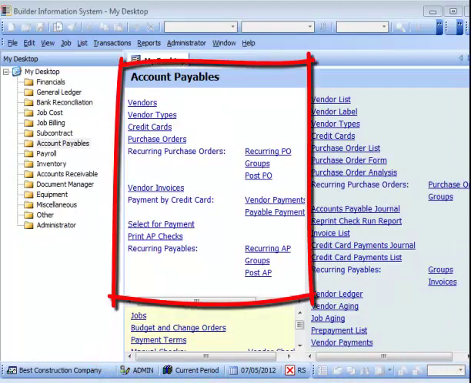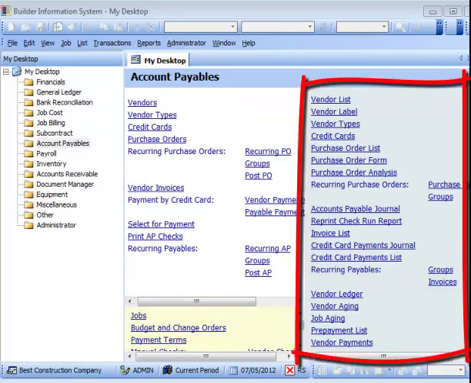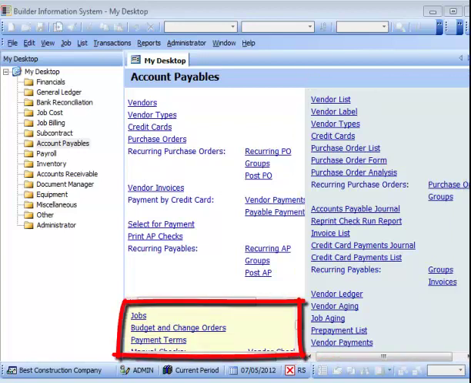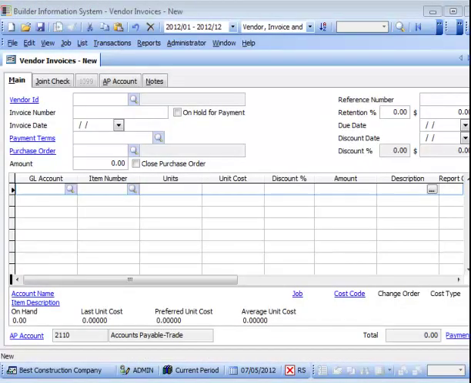The white area has all of the module's related links for master records and transaction forms, while the blue area to the right are all of the module's related report links. The cream area has indirectly related links. Let's examine a vendor invoice form. The function of the vendor invoice form is to solely input invoice information received from vendors.